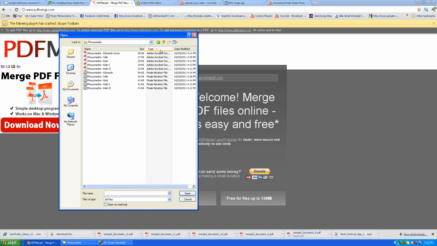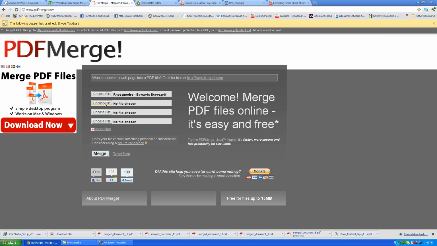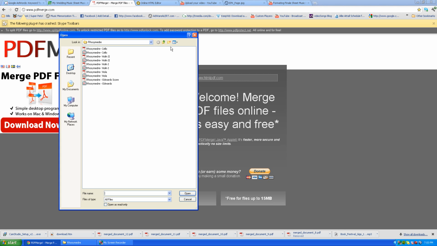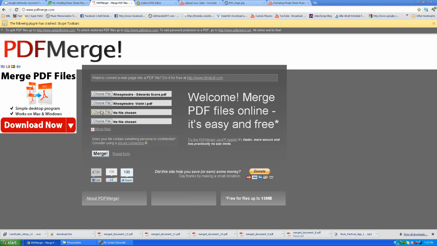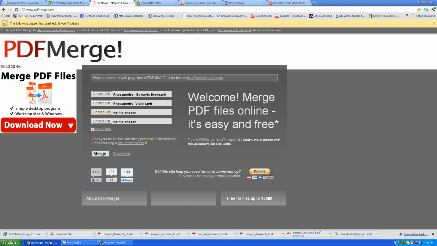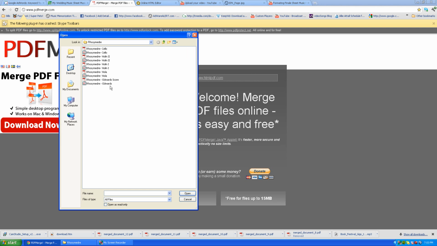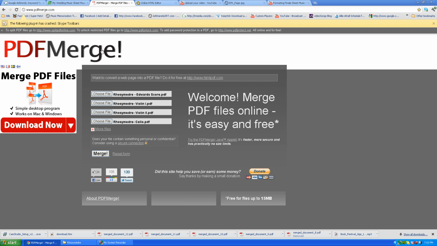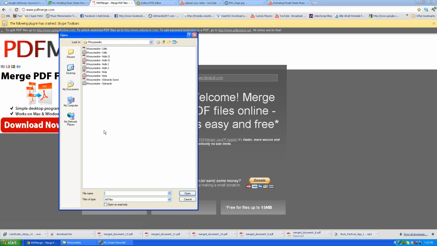I'm going to sort it by type so it's easy to find. I'm going to start with the score as my first. So that's the thing that's going to come up first in this merged PDF file. And then I'll go violin 1, violin 2. So violin 1, violin 2. Make sure that I get the PDF file, not the finale file. Cello. Then I add more files, click more files. And then I am going to put the viola.